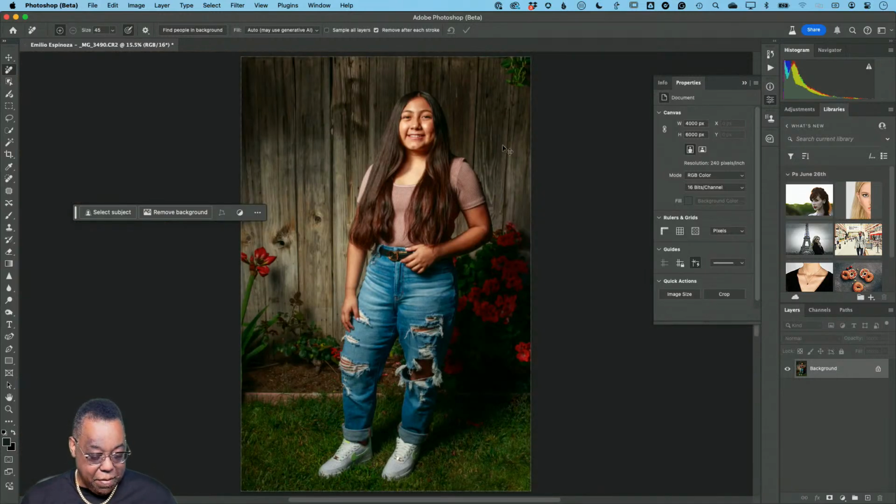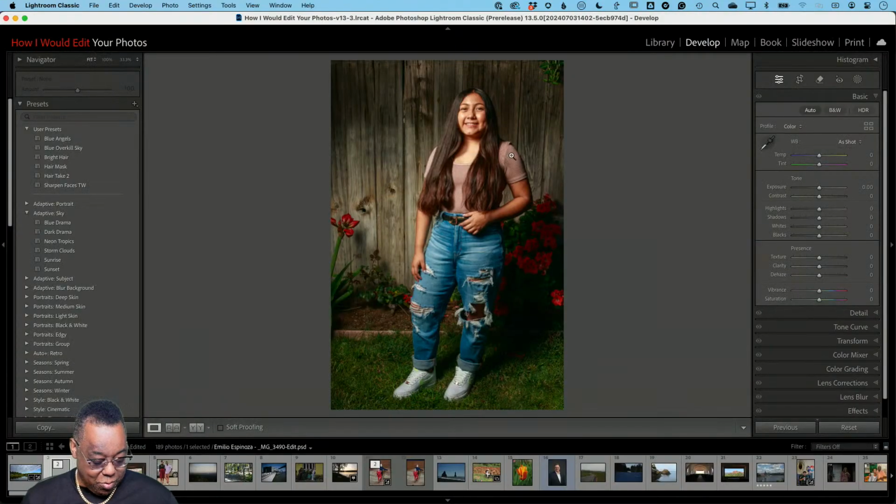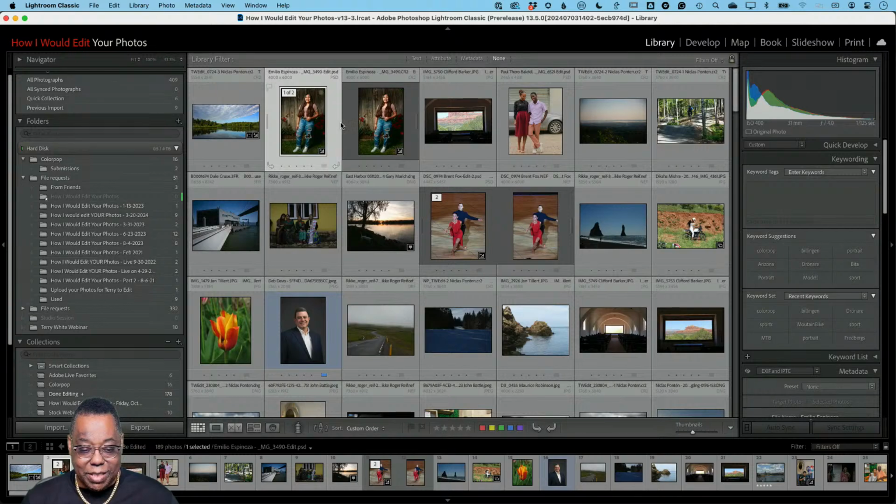And then I would hit save. And you might say, well, Terry, you didn't create a backup layer. You didn't create this. You didn't do that. You didn't do this. Because remember, we opened this from a raw file, so it automatically makes a copy. I already have a backup. I don't have to do anything.